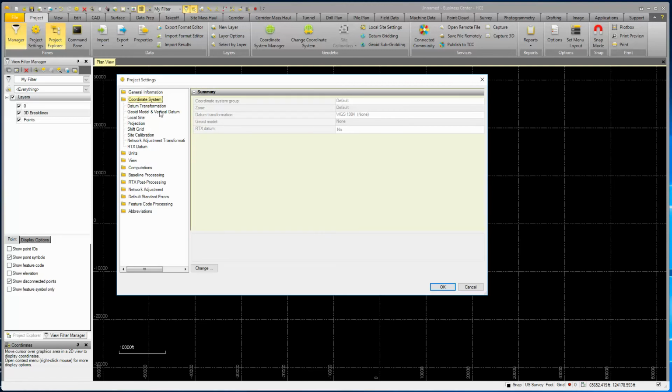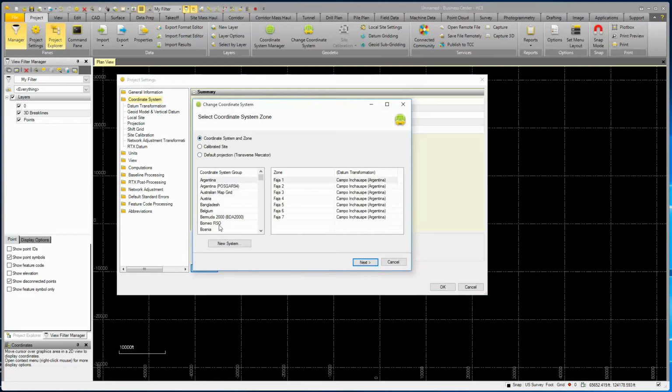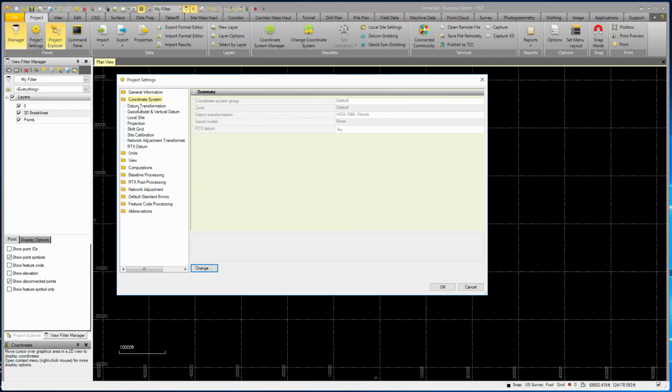Coordinate system. Coordinate system is where you would add in, say, a state plane coordinate system, like an Illinois West or Illinois East. You can actually hit change, hit coordinate system, hit change, and you can pick your system right here. So if it's a coordinate system and zone, if it's a calibrated site, ones that you had saved in the coordinate system manager, or if it's a default projection. We're not going to set that in our base project because we don't want that to be stuck on every job from here on out. So we're going to leave this alone.